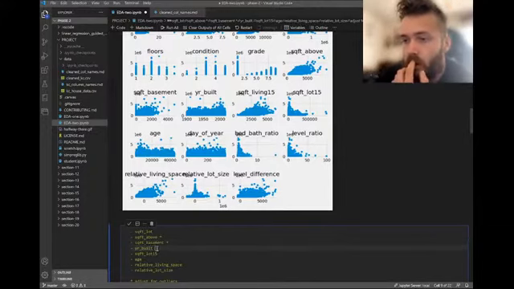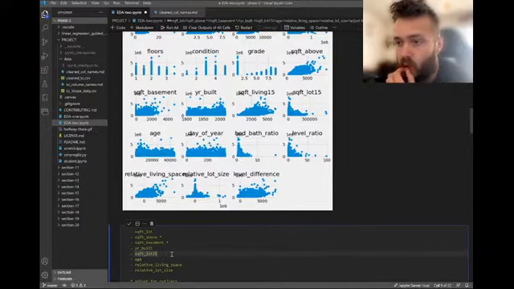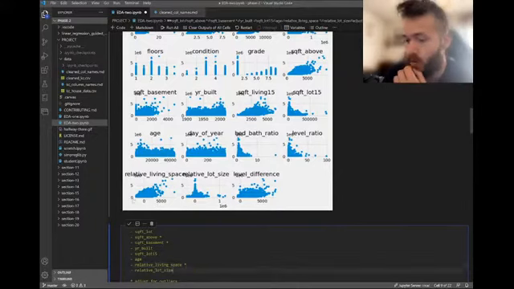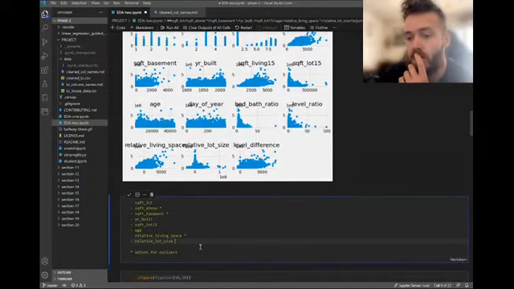Year built, that makes sense. Square foot lot 15, that makes sense. Age, that makes sense. Relative living space, that's very odd. And relative lot size, that makes sense. Cool.